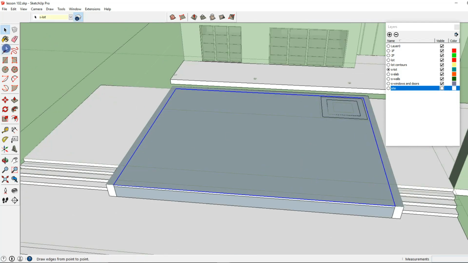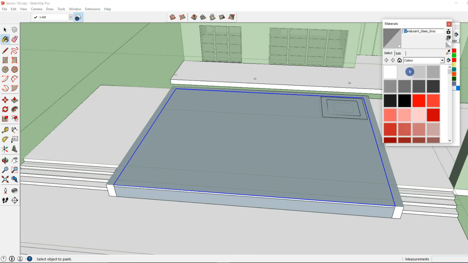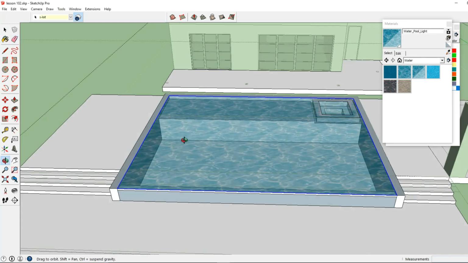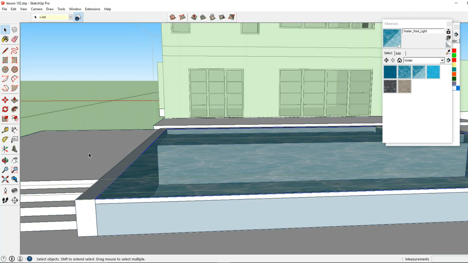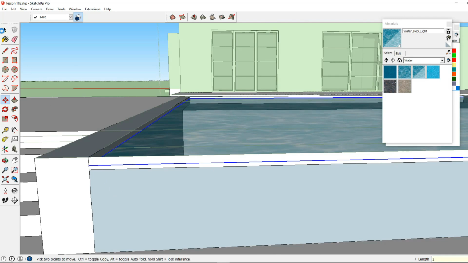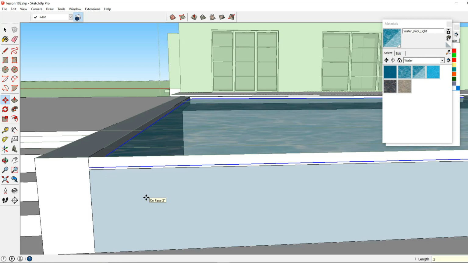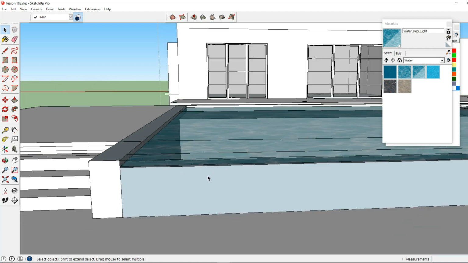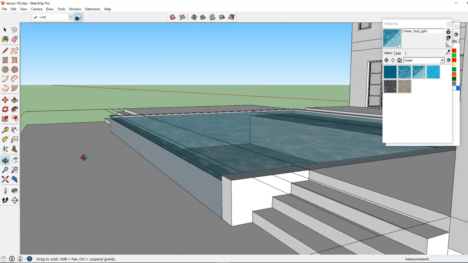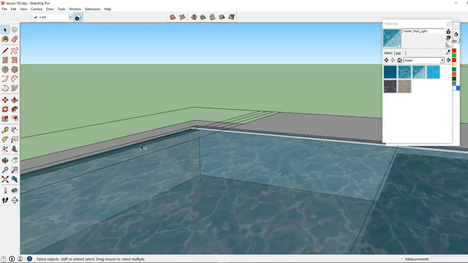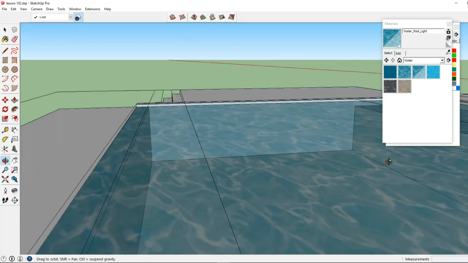And here, let's apply a material to this. Let's go to water, pool light, and let's click on that group. And then let's drag this group that we created. Let's drag this down 2 inches. Let's go 2.5 actually. So I'm going to add another 1/2 inch to that. I just want it barely above that ledge that we created here. Let me delete that piece. And there we have, if you look around this side, we create a little infinity edge effect.